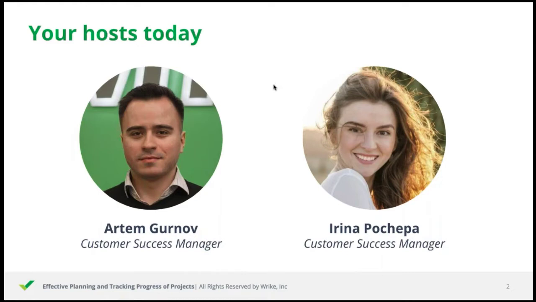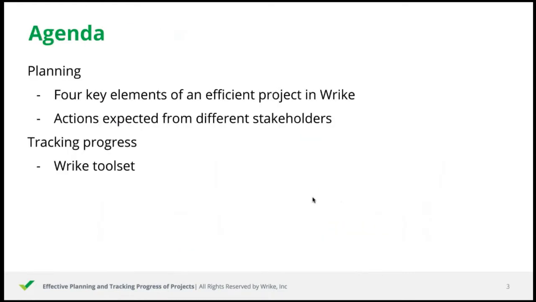Let's have a look at our agenda for today. Our webinar is going to be divided into two blocks. In the first one, we're going to focus on project planning. We will cover 4 key elements of an efficient project in Wrike and explain what actions are expected from different stakeholders involved in the project.